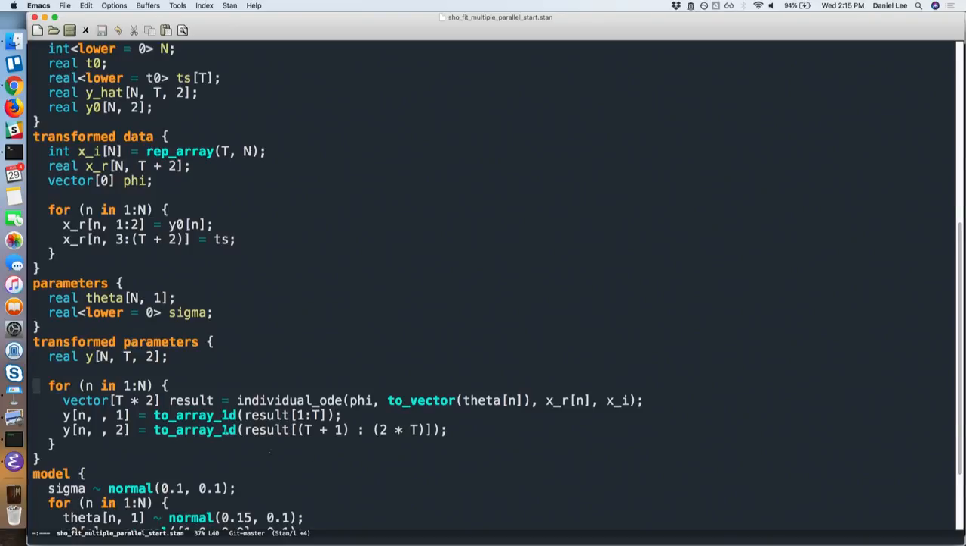So here I'm looping over each of the individuals. My return type is a vector, and we know that it's T by 2, so T times 2 is the size. And I call the individual ODE. Phi here is nothing, and I pass in the n, xr, and xi. And then I reconstitute my y like before, just by slicing off and calling to_array_1d. All right, questions? It's pretty clear.